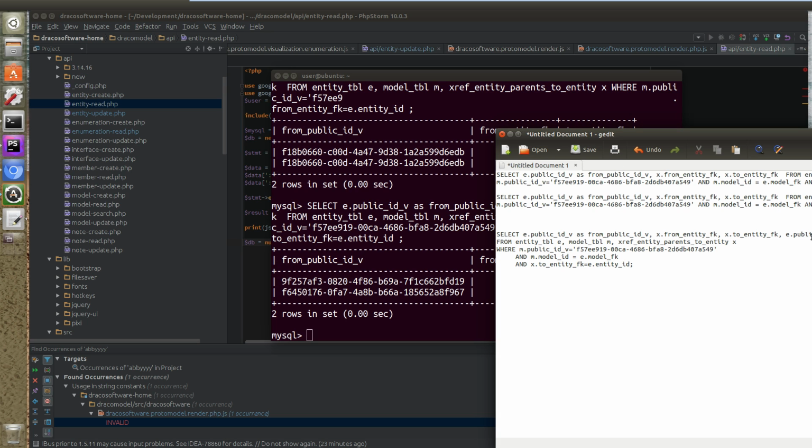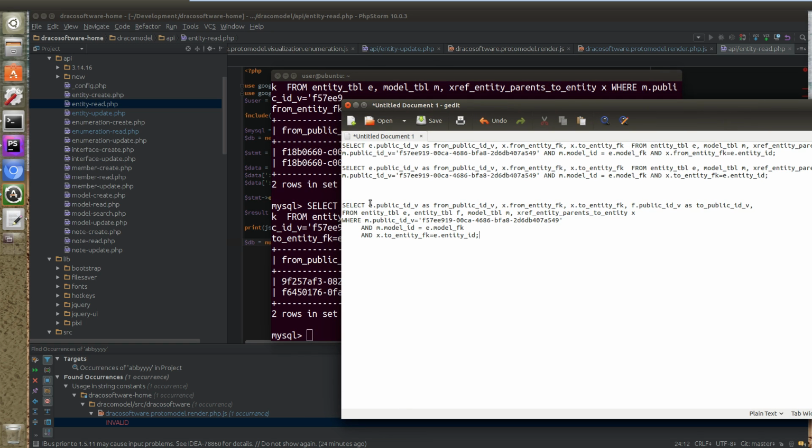So I might be able to do this. From entity table E and entity table F. And then from entity table E, entity table F, model table, cross-reference table. Where X entity and F.